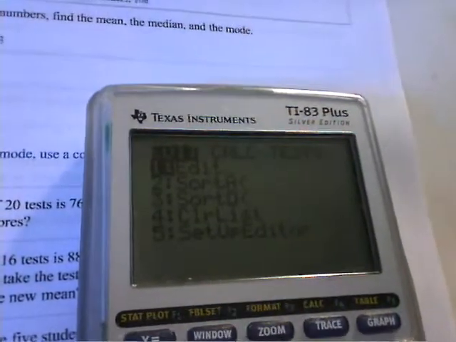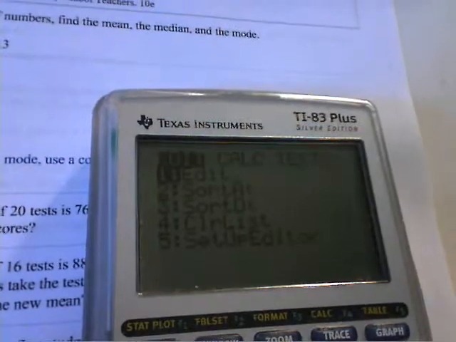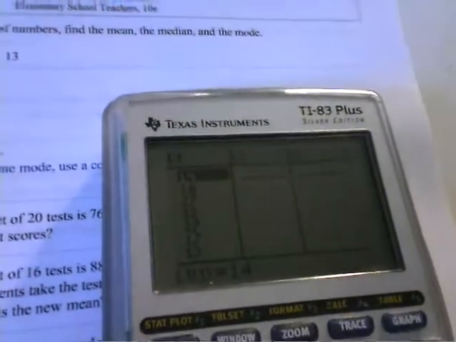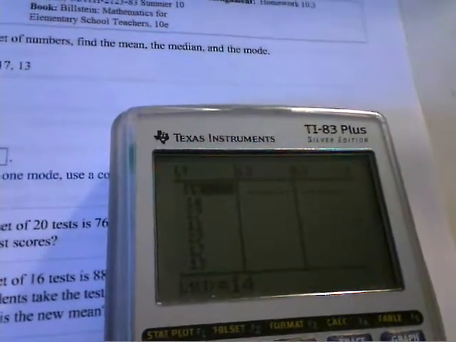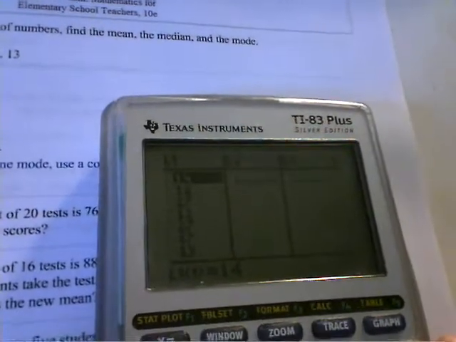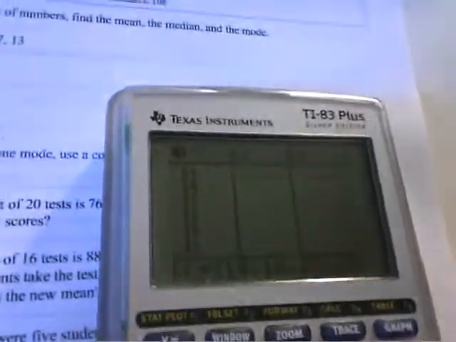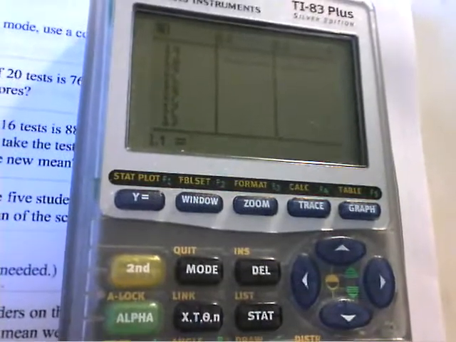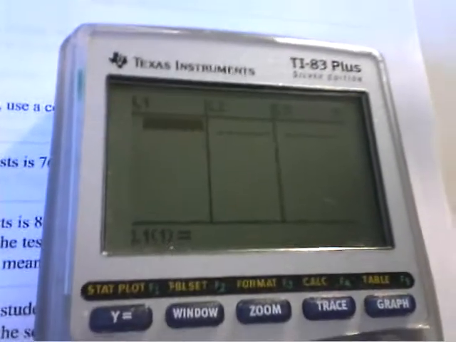Now, you want to stay on the Edit menu because you're going to be entering new numbers into the calculator. Okay, and then we want to select number 1 for Edit. Alright, in this case, I have numbers in L1. What I want to do here is clear out those numbers that are in L1. So to do that, I'm going to use my up arrow key to highlight the L1, and then press the Clear button, and then press Enter, which is at the very bottom. That will clear out all those numbers.